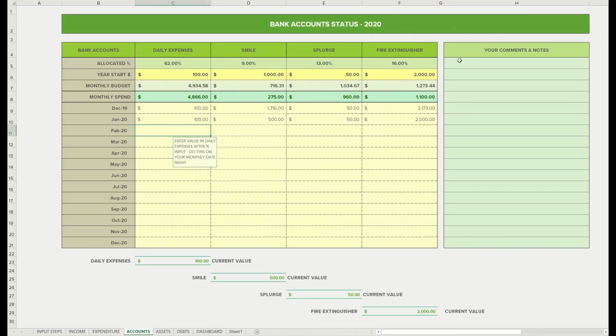Last thing here, you can put some comments or notes in here if you want to. You can just type straight into these cells if you want to give yourselves some prompts or reminders. Maybe you want to say, credit card 1 paid off, transfer back to DE. So you can put yourself little prompts in there that work for you. Just tidy that up.